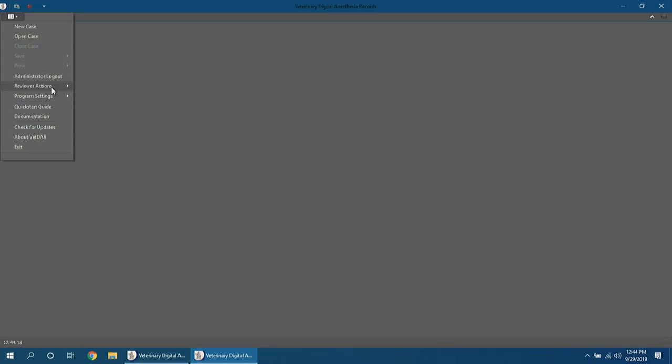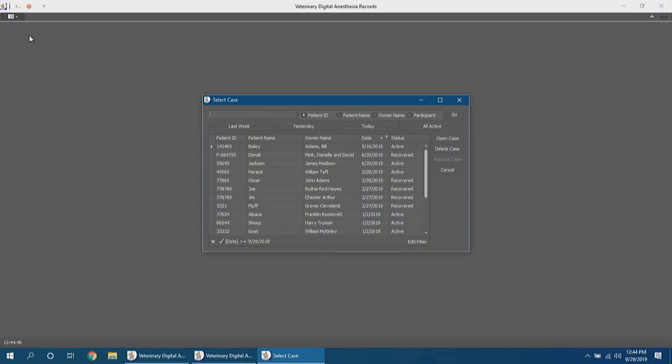If one is logged in as an administrator, then they would use the Reviewer Actions in order to access the Delete Record feature. This feature is to delete a sham record, one that is done for training purposes or when a case has been entered in the program and then has been canceled. After using the Open Case prompt, one would select the file to be deleted and click the Delete Case button.